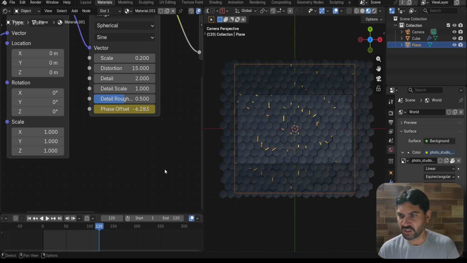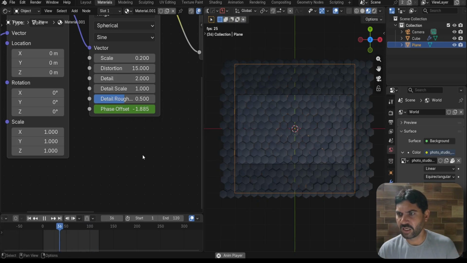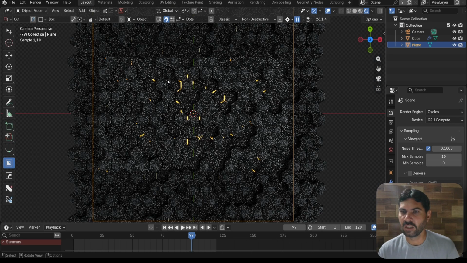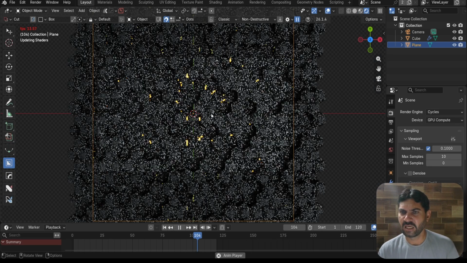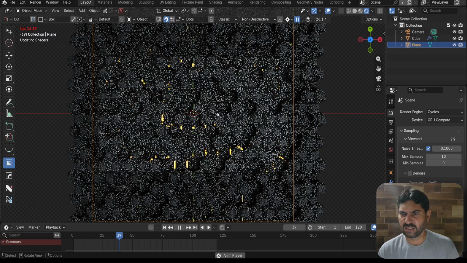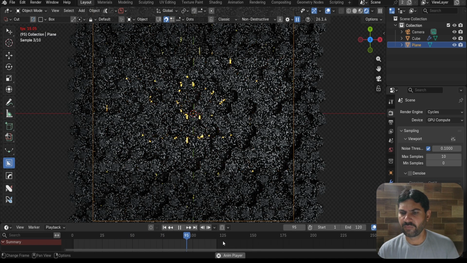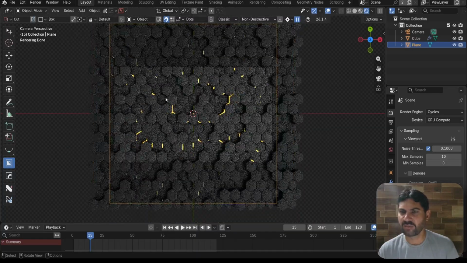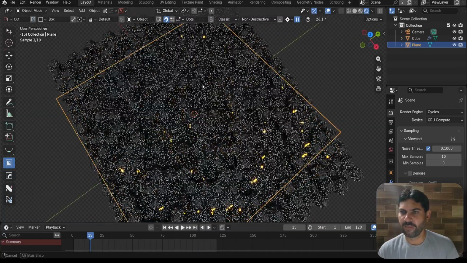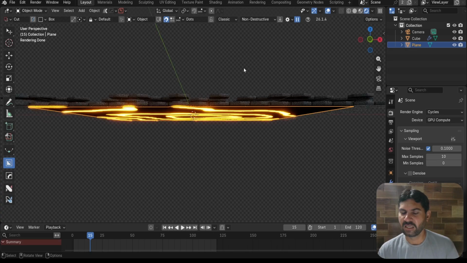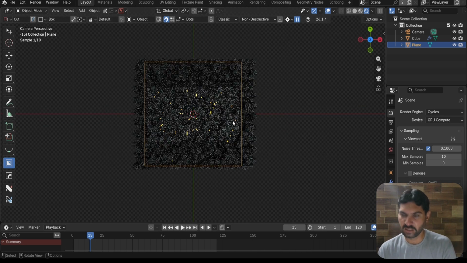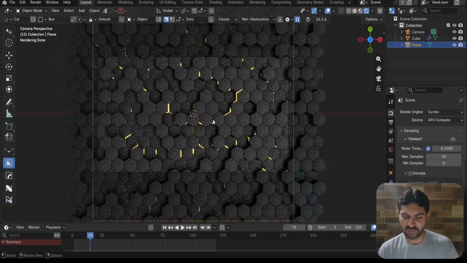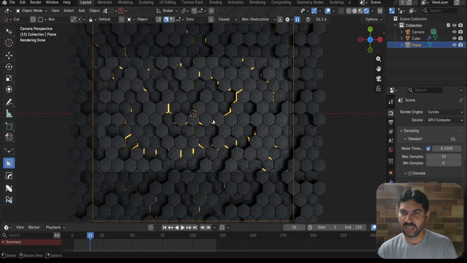If I run this animation, you can see there is no jerk in our wave texture. Stop this animation and enter into the layout view, and here you can see, if I run this, there is no break in our animation. Now we have this beautiful wave pattern with our emission background. We can easily create this type of animation. Enter into the camera view by pressing 0, and if I press F12, you can see this in rendered view.